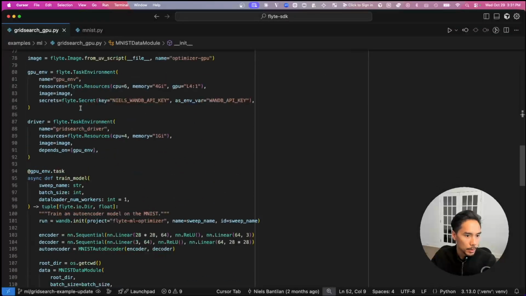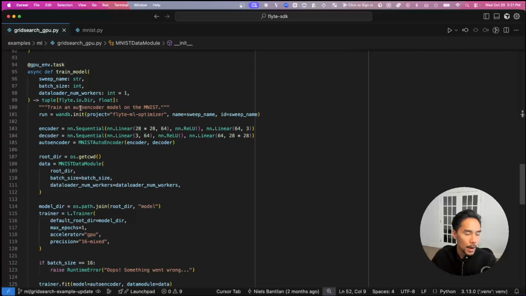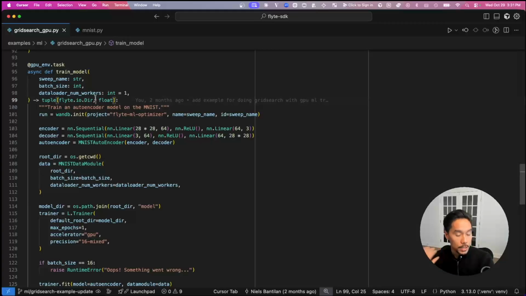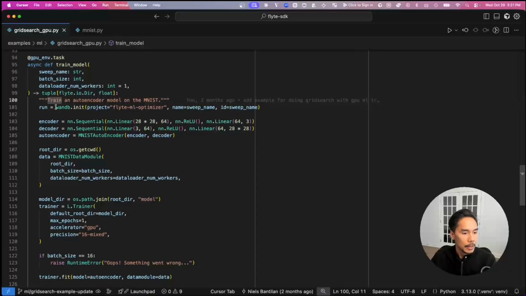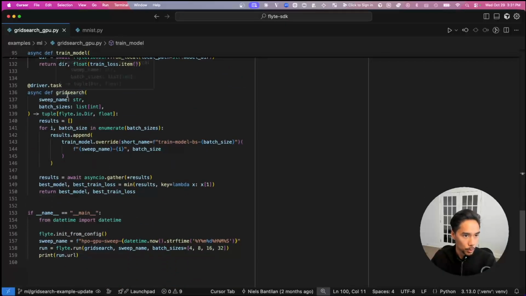And down below, I've defined a train model function that will actually instantiate the model from memory and do the actual training. And the final piece here is a grid search function that we're going to train multiple models on over different batch sizes. Okay, so I can run this grid search function locally and it will run and train multiple models.